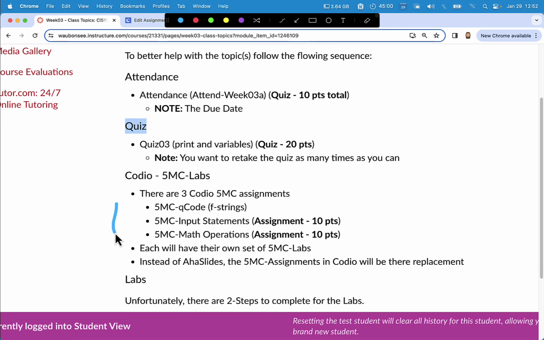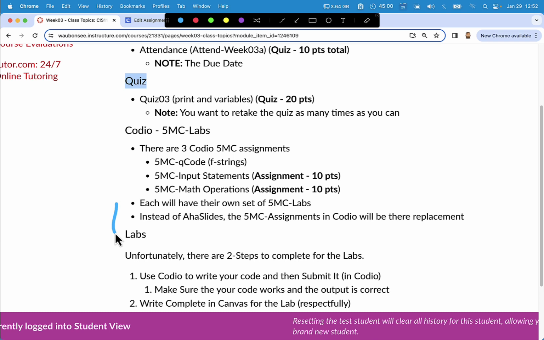What I've done, and probably going to do moving forward, is I'm no longer going to do slides, and I'm going to implement some of the questions that were on slides into the Codio 5-minute code components here. So in lieu of slides, this is going to be the replacement.